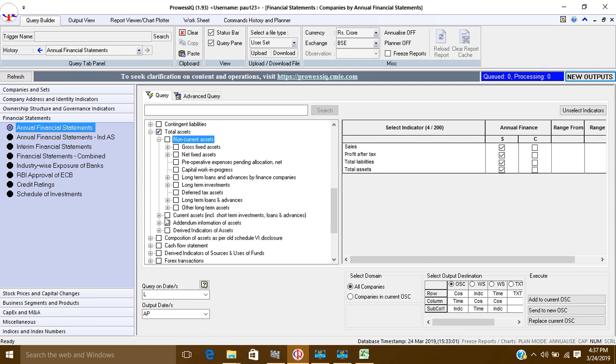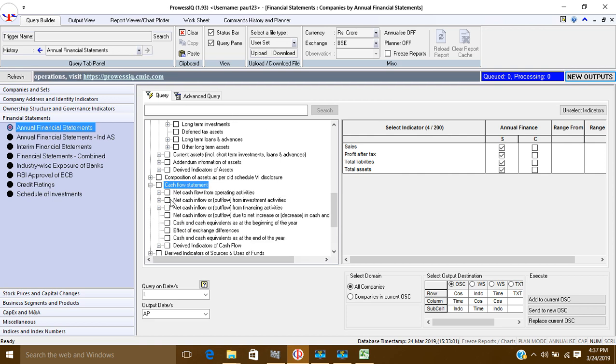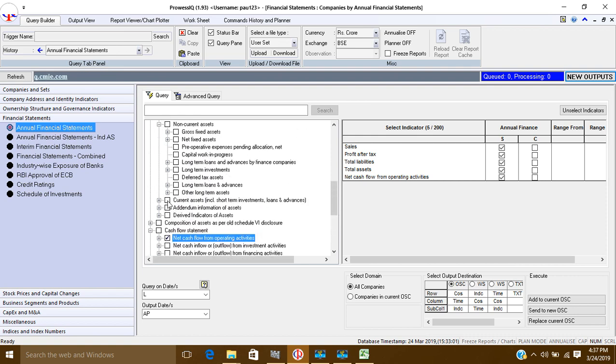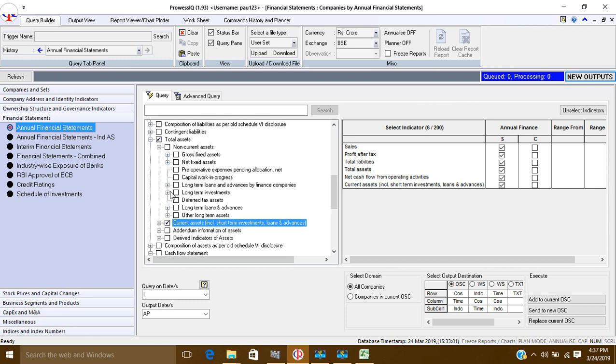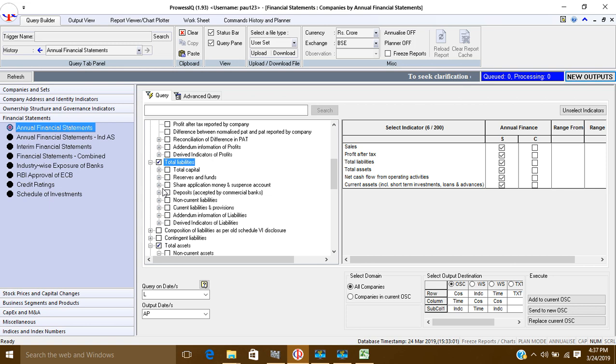Next, fixed assets, so many things, everything is there. All the entries of the profit and loss account and balance sheet are present here. Let us suppose that you want to check the long-term loans taken by the company, whatever you want to see. The cash flow statement is also here, so you can see the net cash flow from operating activities. Then, let us suppose, the current assets of the company.